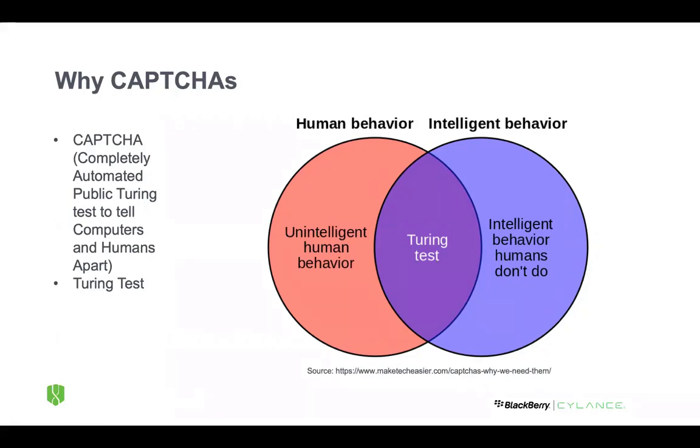In addition to his creations, he also predicted that by the year 2000, machines with only 100 megabytes of storage would be able to pass this test. He was correct in that computers would eventually be able to pass these tests.